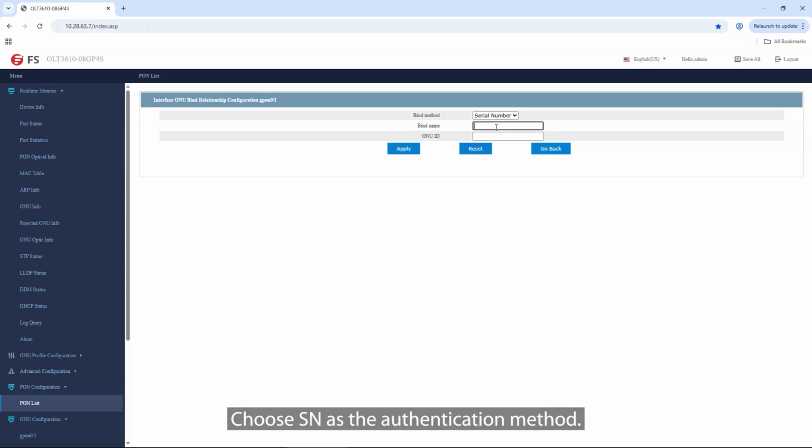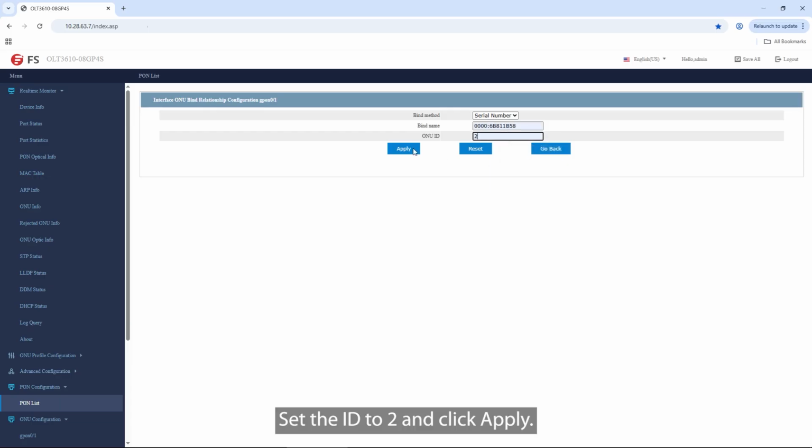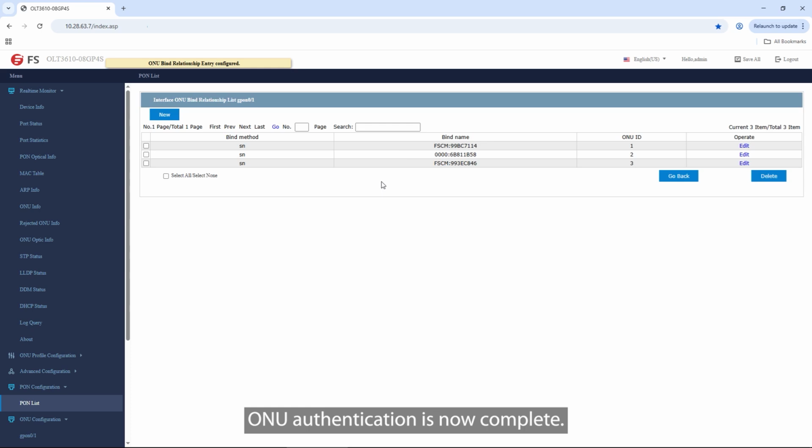Choose SN as the authentication method. Add the new device manually. Set the ID to 2 and click Apply. ONU authentication is now complete.